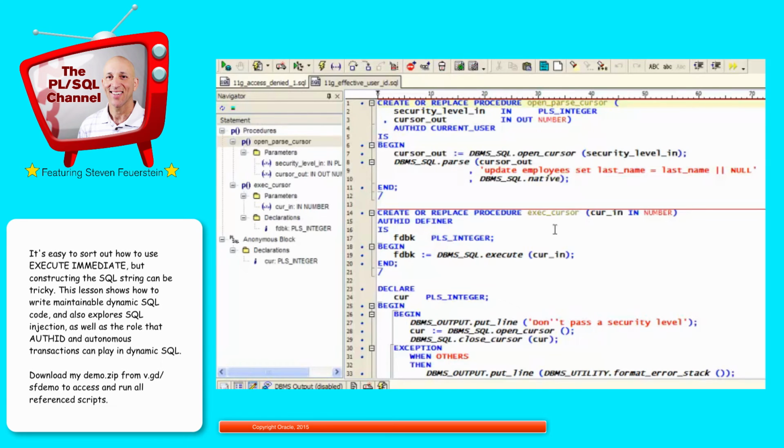So if you want, you can specify a security level when you open your cursor. And the security level will restrict how these DBMS_SQL programs can be used. The default is to provide no value, which is the pre-11g approach, and that will be a cursor security level of 0.